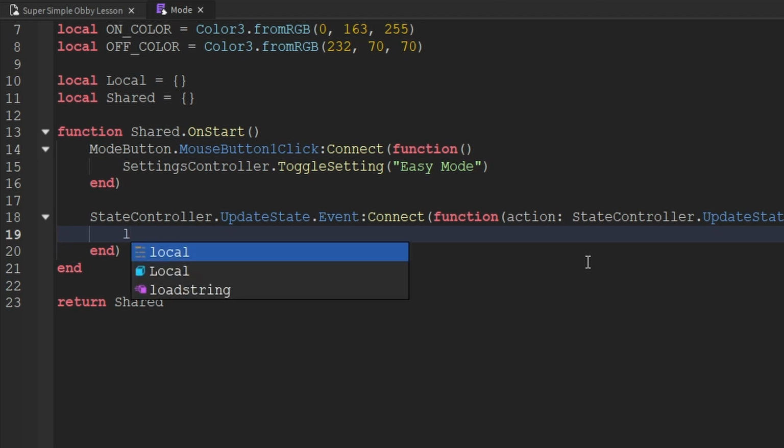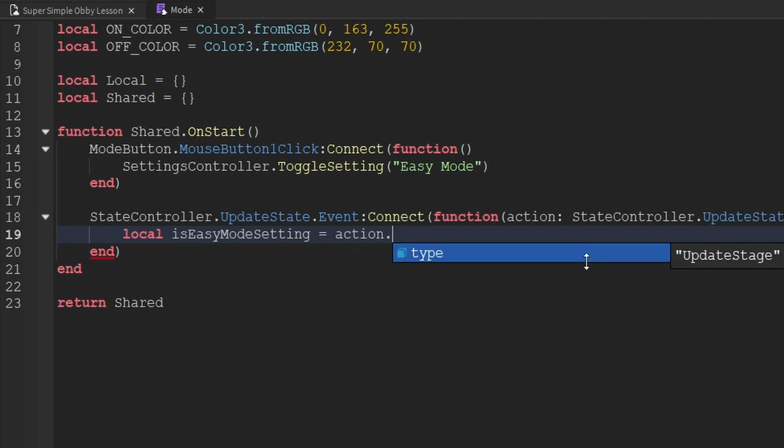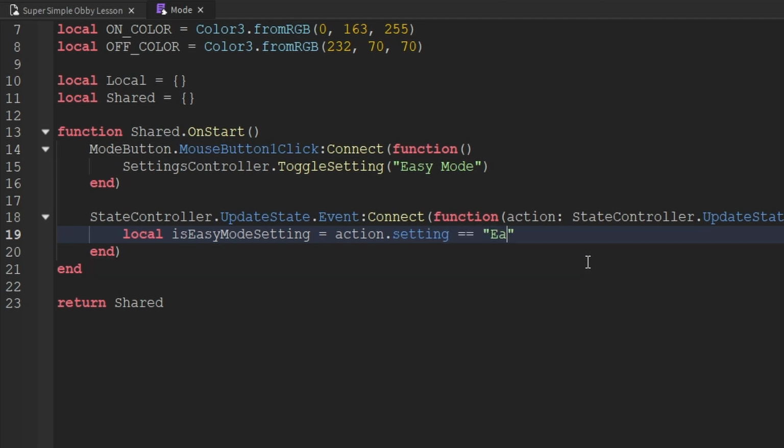So inside of here, what we're going to do is create a variable which is going to be called isEasyModeSetting. And with this variable, what we want to do is check the action, so we'll go ahead and say action, and now by default, it only suggests to us the type property of our action. But if this action is actually a setting action, then it'll have a property which is the setting property. And what we want to do is check if that property is easy mode. So this means that the setting that is being changed or updated is easy mode.